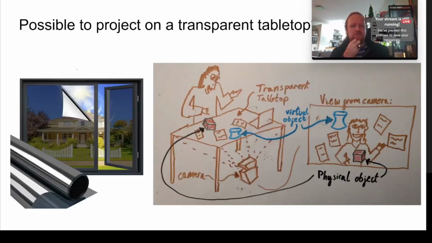Projecting on a transparent tabletop, maybe something with a half silvered mirror or something like this, and maybe having this in darkness down here.